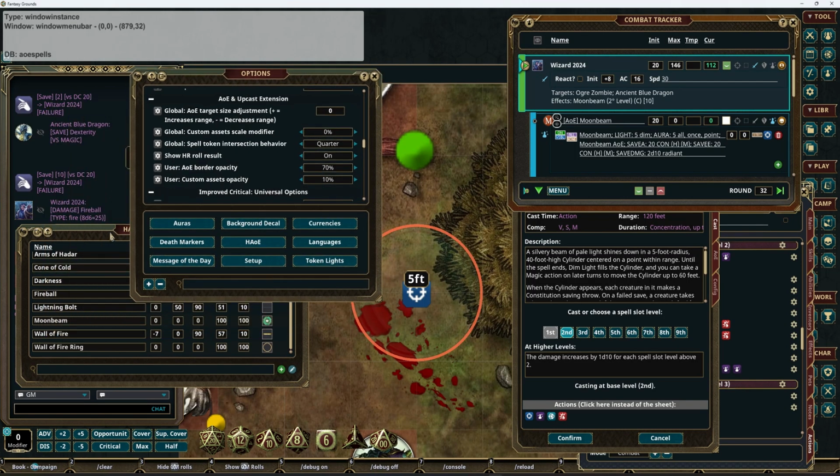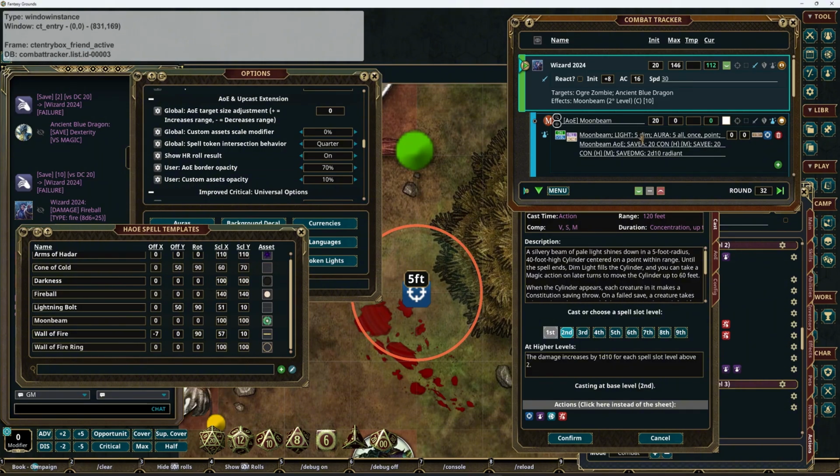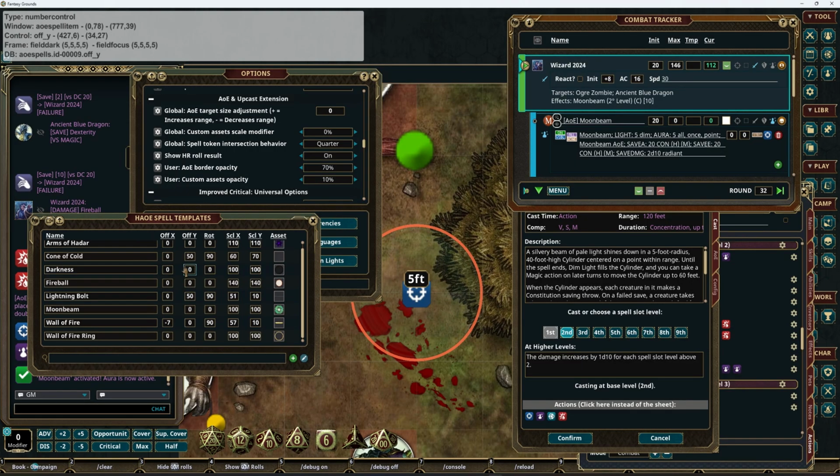In mine, you have all of the templates there, instead of half the templates in aura and half the templates in my area of effect template. It's up to you.